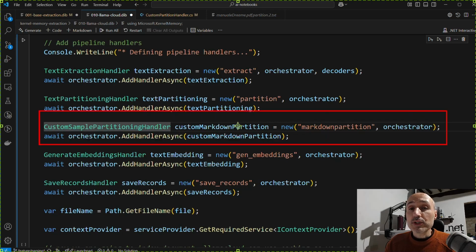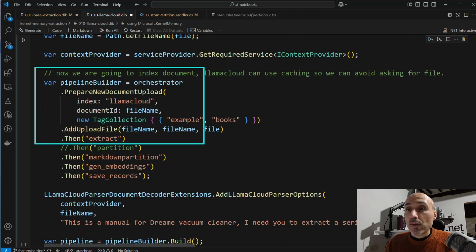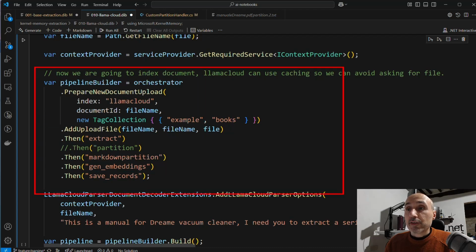And in this situation, here is my new markdown partition. Oh, sorry, this one. So once you create all of your partition handlers, you can create a pipeline. A pipeline is nothing else than an orchestrator that prepares a new document upload. So you give an index in kernel memory in which you want to store the document. You give a file name on the document.